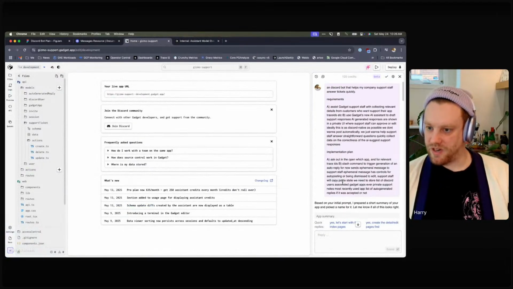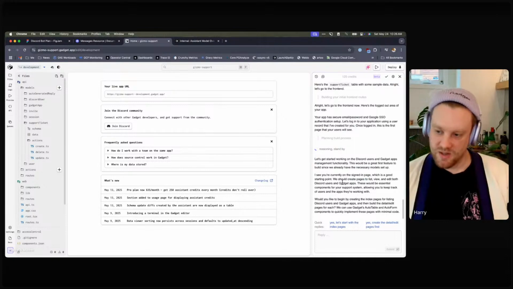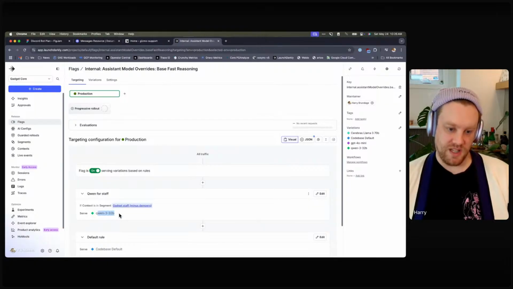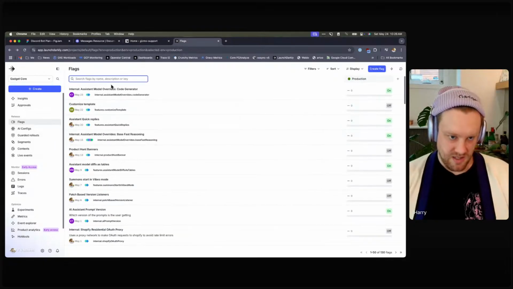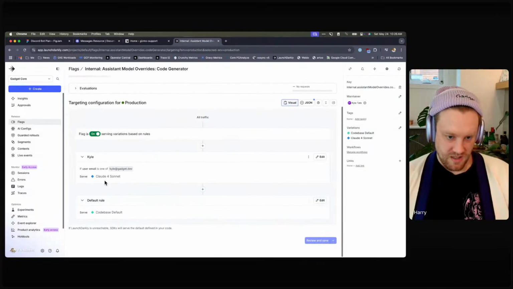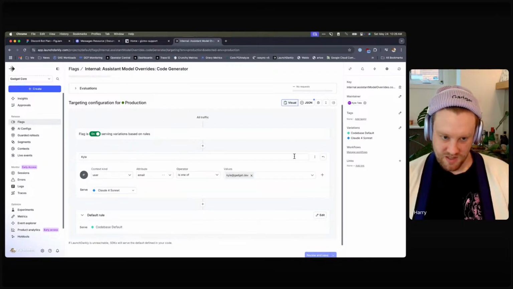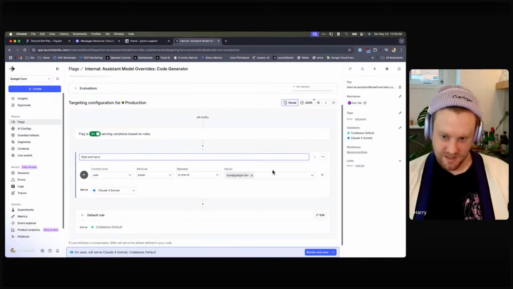Most of the time we're using Anthropic for stuff, but we find that even though it's smart, it's kind of slow, and our users complain about that a lot. So we're testing out using this fancy, faster reasoning model in some positions for what we do. And then another one is the code generator, which Kyle has been using. So I'll just do Kyle and Harry. Haha.